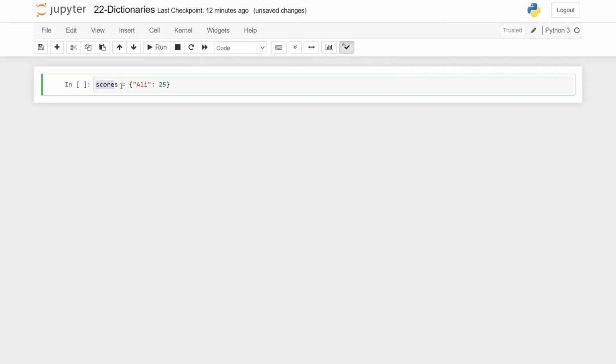This dictionary is for scores. So for example, here our keys will represent students' names, and the value will represent their scores. Now, if you want to add another element, you will just write a comma and you will write the key for the other element and the value just like this. Okay. Now, what can you do with dictionaries?